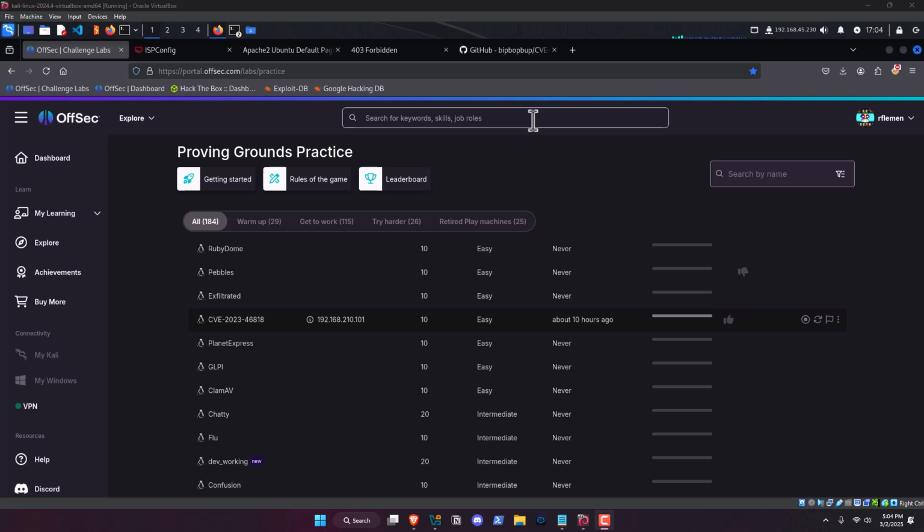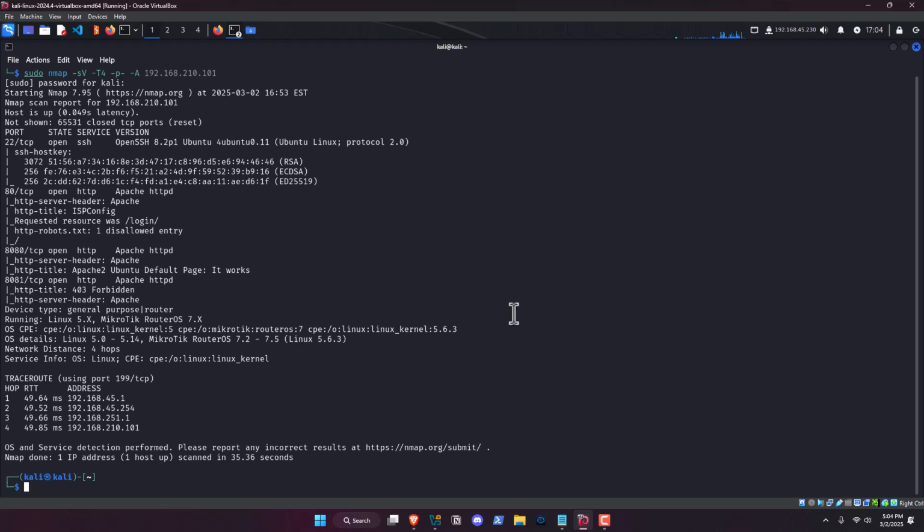So anyway, without further ado, you can see I am connected to Offsec's VPN. And I do have CVE-2023-46818 spun up. And here is the IP address. First things first, we run an Nmap scan. And quite a few things came up. We have obviously the one that we're going to ignore, which is 22. Then we have HTTP on port 80, port 8080, and port 8081.